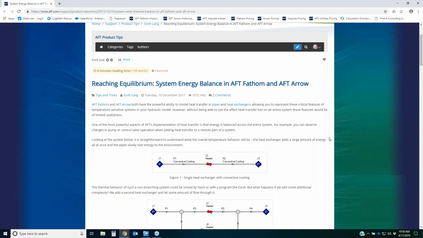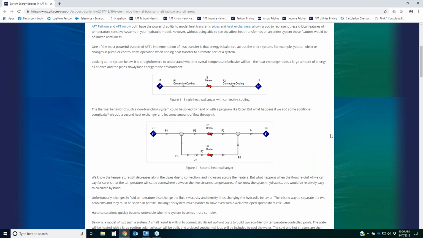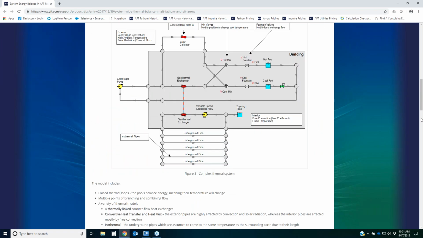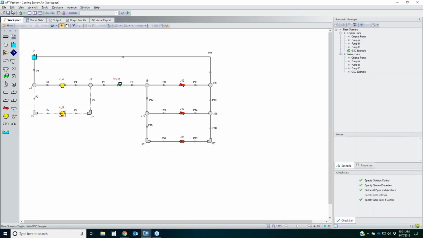This tips and tricks article is not really intended to discuss the goal seeking control module. It uses it. What it's really trying to do is show a closed system and how AFT Fathom handles closed systems thermally. So this is a really interesting example, and I asked Scott to send me the example, and he did, because there are multiple goals and multiple variables in there. So let me go ahead and open that model up for you.